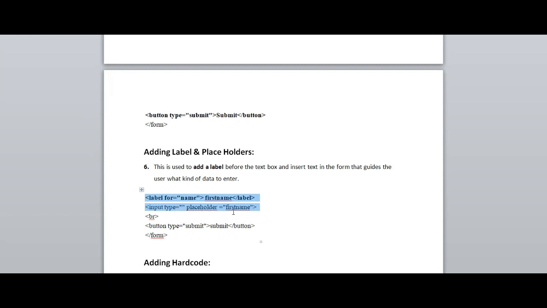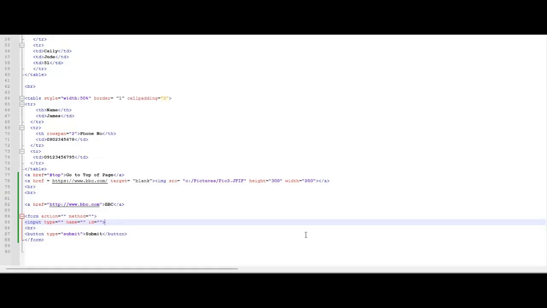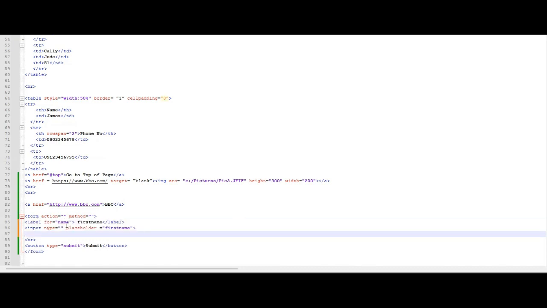This is the input type. Let's go back to the code. You see the input type here is placeholder, first name. Before the input type, you also have the label for the name. So where are we going to put the code? You should be able to know where you put your code. Now I'll put it here. After the form action starts, I highlight this, I press paste.